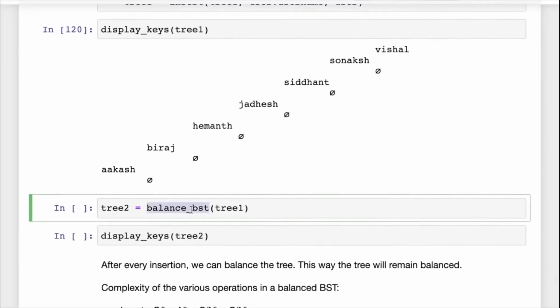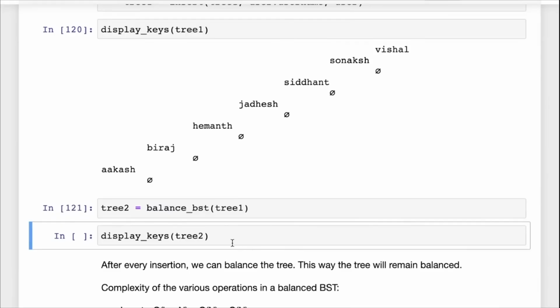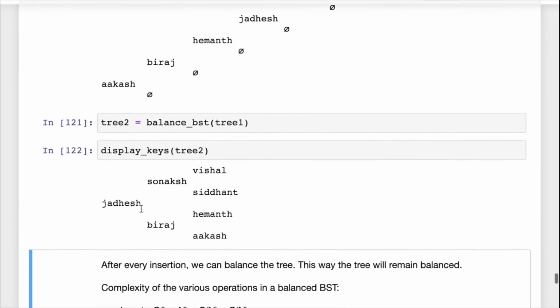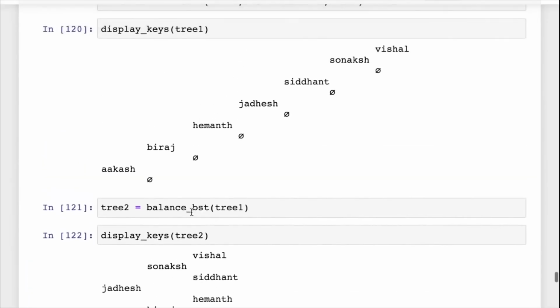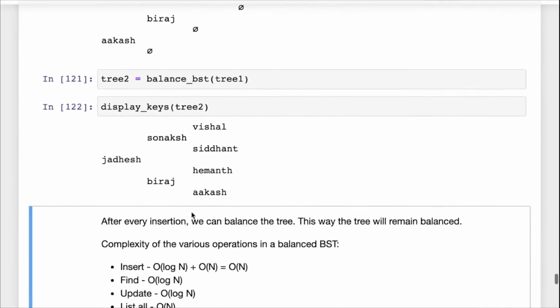So we keep adding right children and we never add a left child. But then we call the balance BST function, which internally gets the in-order traversal. The in-order traversal lists all the keys and key-value pairs in sorted order. And then we call the make balanced BST function, which starts from the middle and then creates a balanced binary search tree out of it. So there you see, this is how you balance a binary search tree.